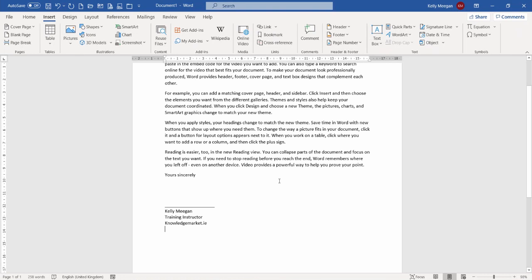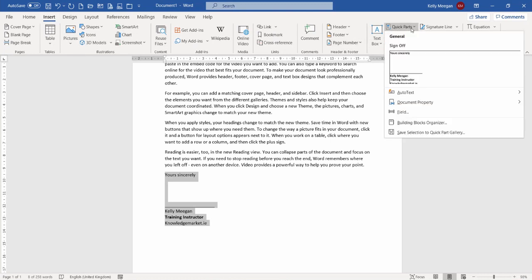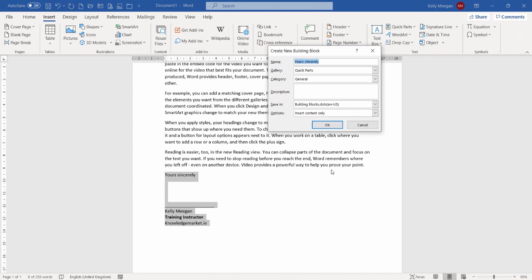Now, what happens if I want to change that? There is no ability to modify a quick part. What you have to do is save it again over itself. So I'm going to pretend that I want to put that to bold for whatever reason, and that's the way that I want my signature to be now. So I have to go through the process again. I highlight it. I'm on the Insert tab. I go to Quick Parts, and I save selection to Quick Part Gallery, just as I did before.